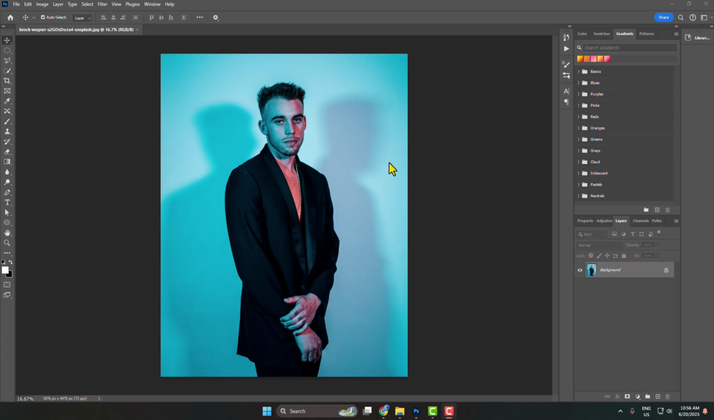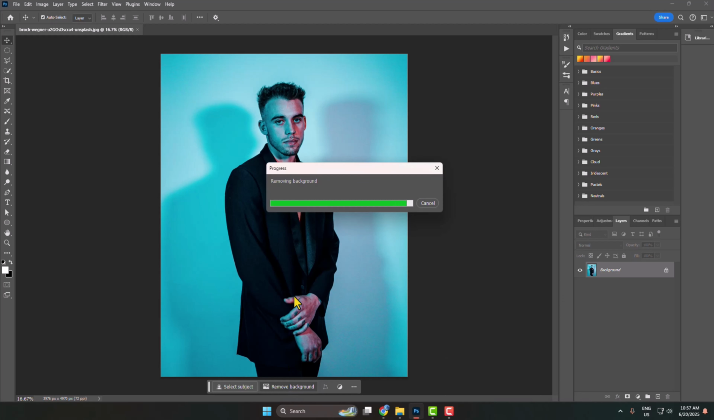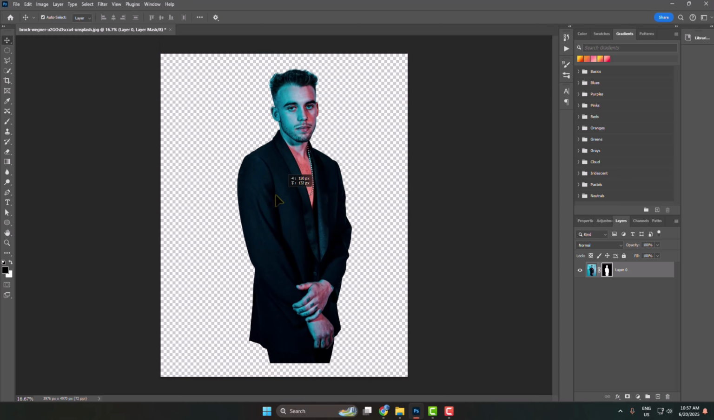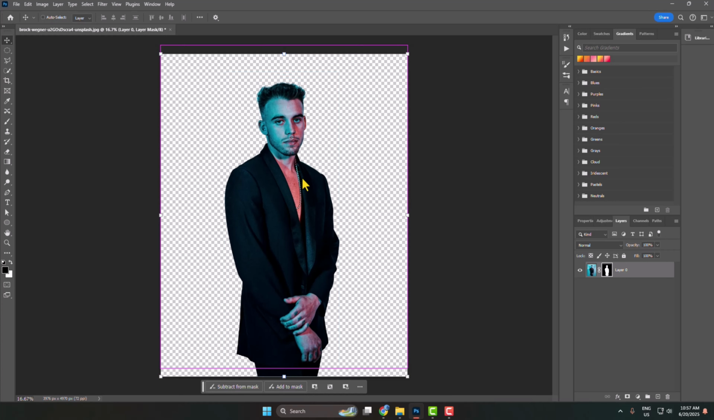Here are a few different ways to cut out images. The first option is select your image layer, and here just click on remove background. And in just a few seconds, your image background will cut out just like this.